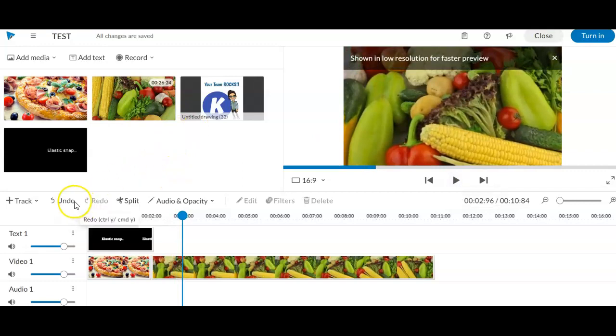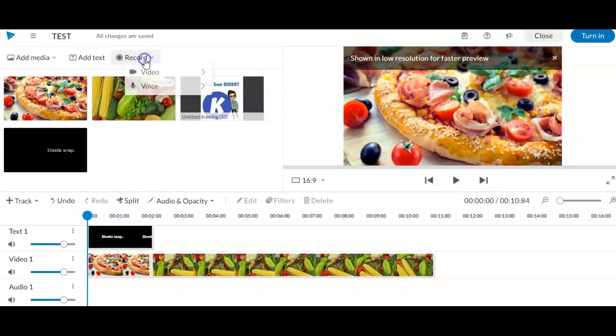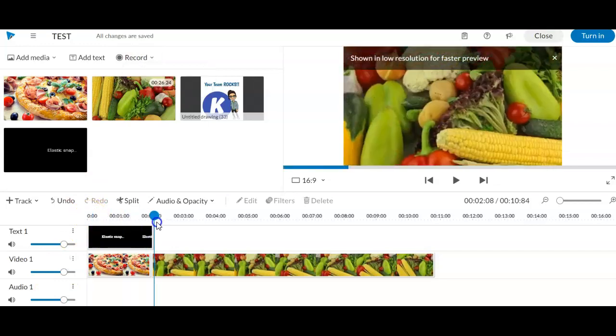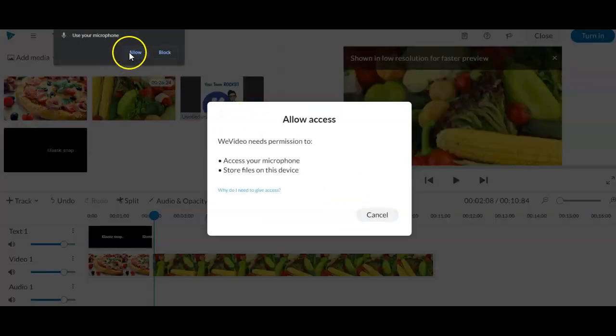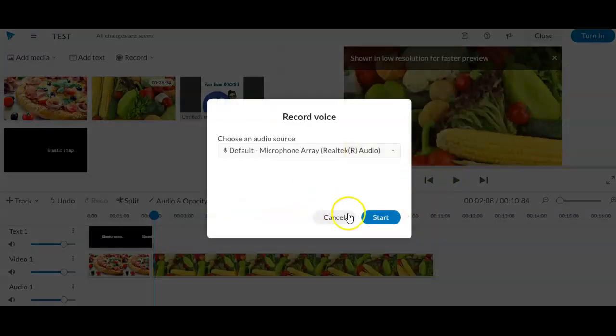Okay, a few other things that we can do. We can record audio over any part of the video. So maybe I'm here and I'm like, okay, I'm going to record voice from current position. I want to make sure I can allow access.